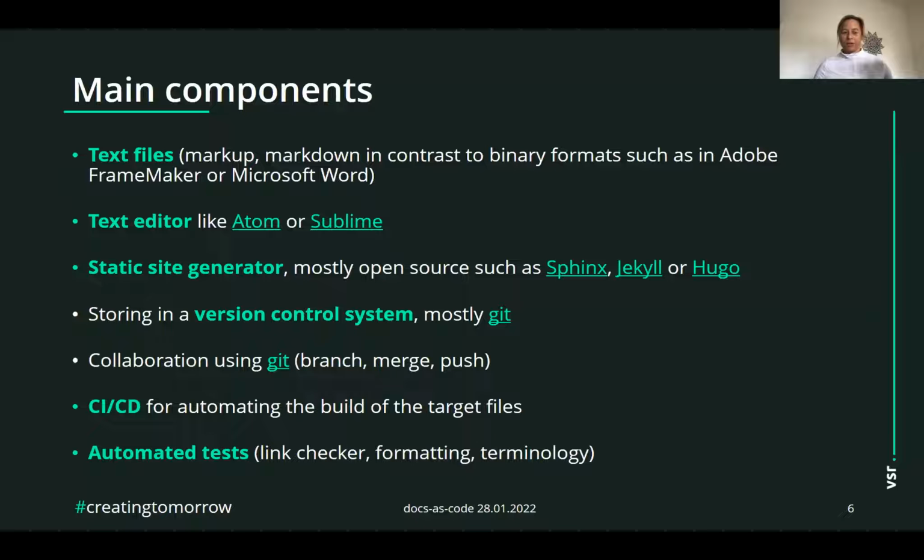And then CI/CD, we also had this today. So continuous integration and continuous deployment. This is mainly used for the automation part, for automating the build, and to make sure that all the steps and jobs are carried out in the right order. And you also have automated tests, right? As in software testing, for documentation you can implement a link checker, check the formatting, and have blacklists, whitelists, and terminology checks.